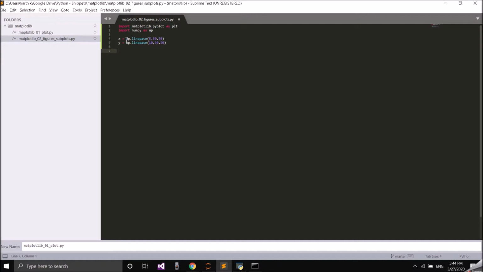Now, in order to define a figure, you use the plt module and call figure. This index is figure 1.